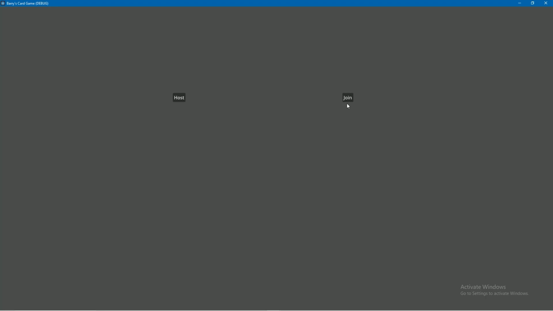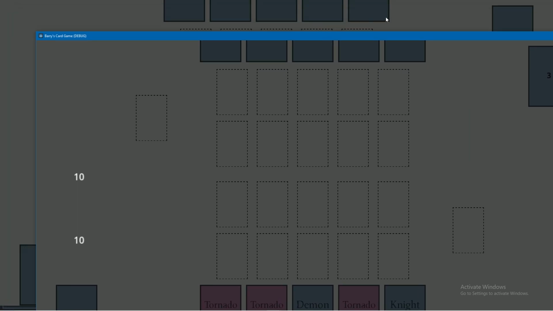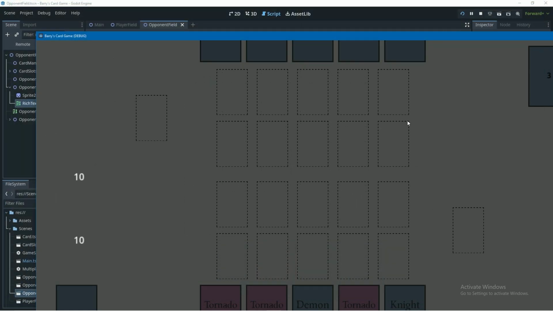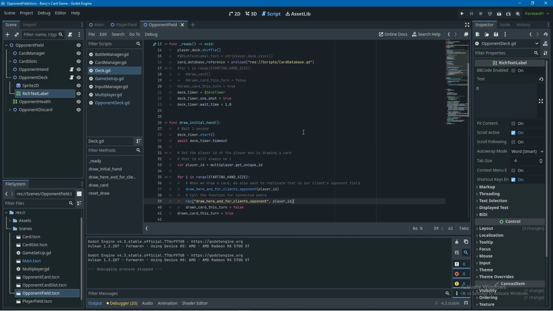And you can see if I press host on one instance and join on the other, our cards are drawn and the opponent cards are drawn on both instances. So it looked like it did work, which is really cool. You know your multiplayer is working and your replication is working. But now let's test manually drawing the card from the deck by clicking on it.